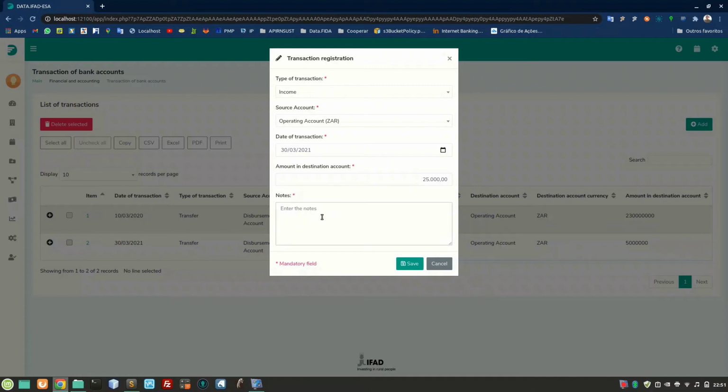We can also insert comments about that specific transaction. After clicking on the Save button, we successfully register an income for that specific account.